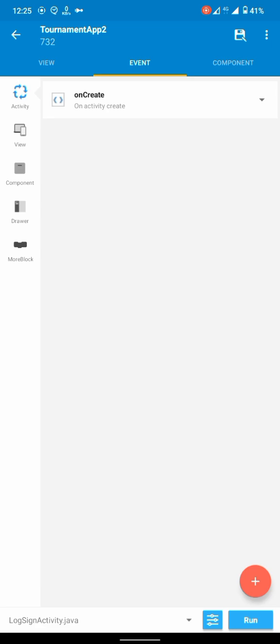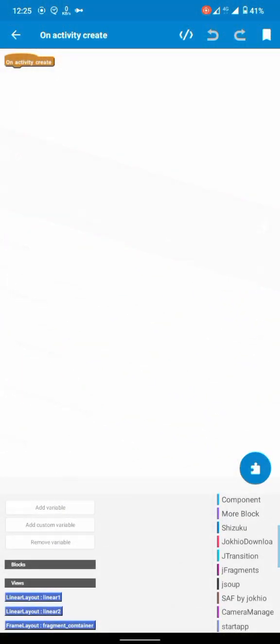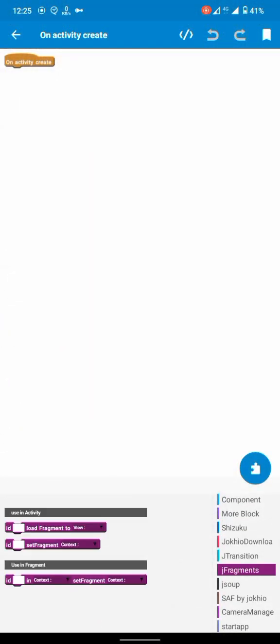Now it's time to show the fragments in the activity. For that you have to download these blocks from our app. At the on create, use this block to show fragment, set id 1 and select the fragment that you want to show here.